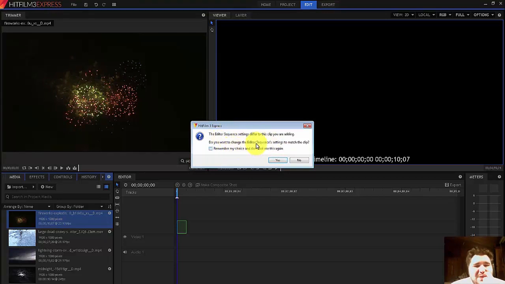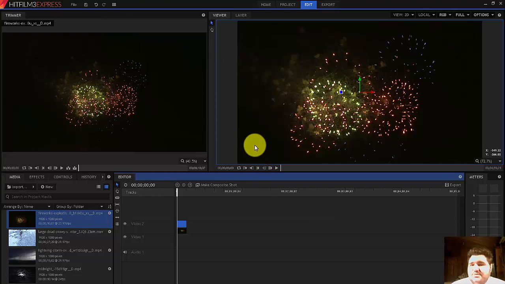Editor sequence: do I want to match the sequence settings to match the clip? At this point, no. But sometimes you may, depending on what you're wanting to do. Usually I do match it, if I've shot the footage myself. But right now I want to make sure that everything comes out. This is actually a 1080p file, and I'm dragging it into a 720p template.